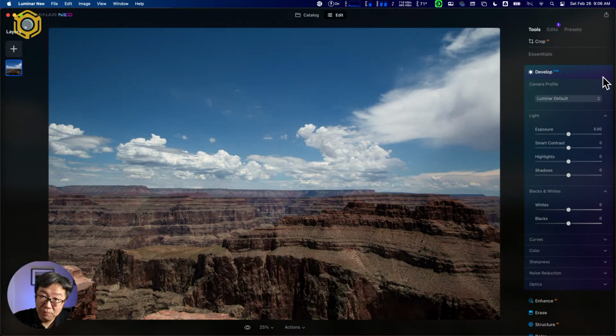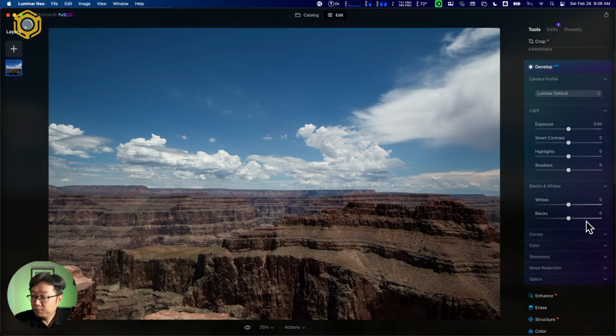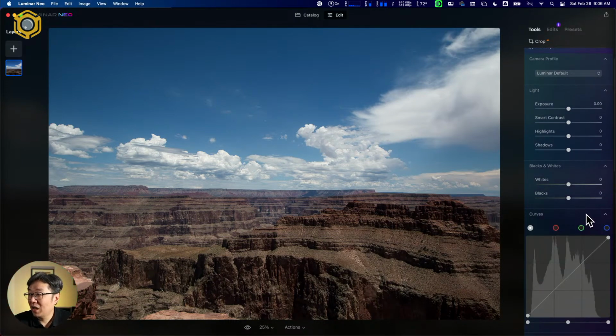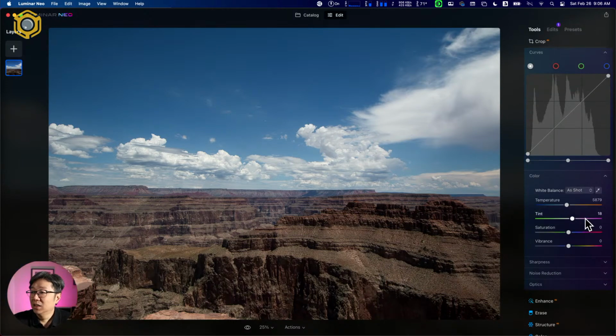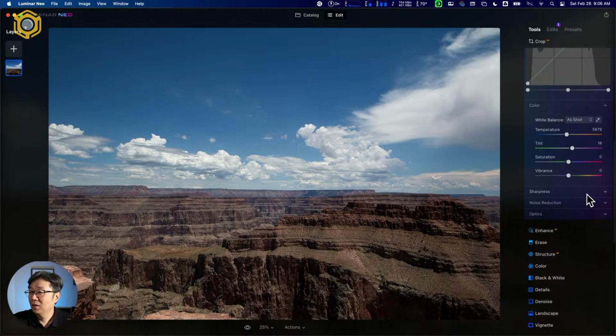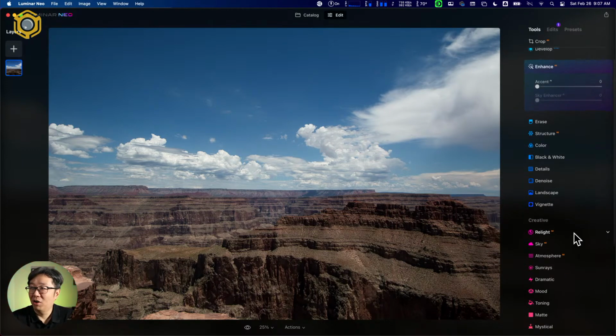So I will reset it back to the original state as the camera shot. You can use this develop tool to do all the curves, colors, and white balance, just like Photoshop and Lightroom. In this video, I don't want to go into too much detail on that. I want to concentrate on the Luminar feature.